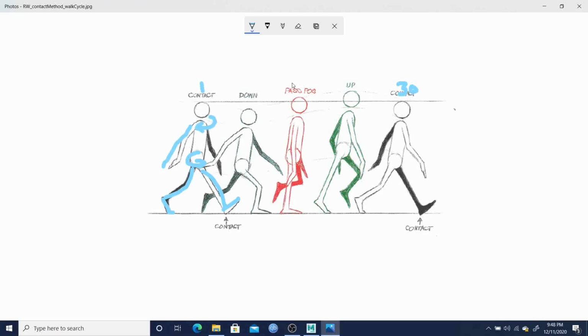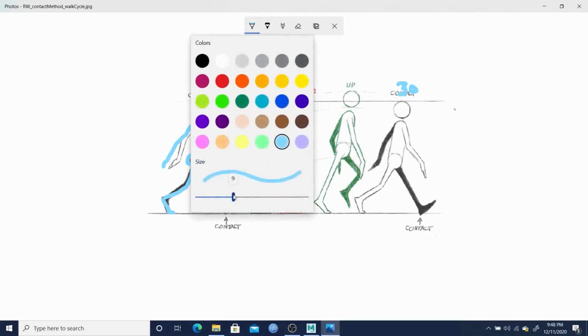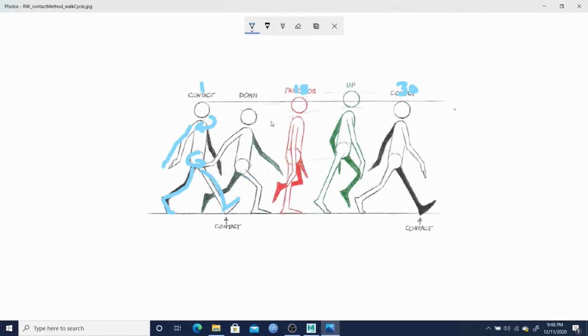And then the passing pose, this is basically our in-between, which is going to be in the middle of our contact positions. Okay, so contact 1 and then contact 30 are the same pose. This is going to be our middle pose, which is going to be our in-between. And so we'll put this one on 15. Okay, let me size this down just a little bit. So 15 on the passing pose.